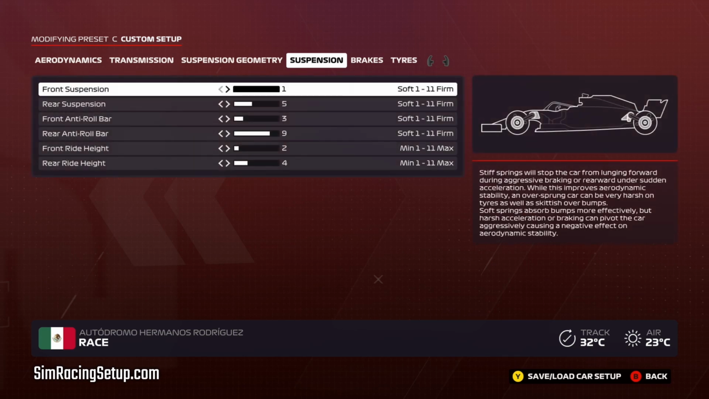The best way to minimise your lap time through the first sector is to ride over the curbs as much as you can get away with. Set up your car to handle these bumps by going for a 1-5 suspension setup. Then go for a 3-9 anti-roll bar setup. Finally, a 2-4 ride height will help maximise your top speed potential.